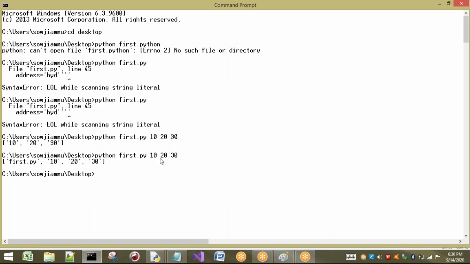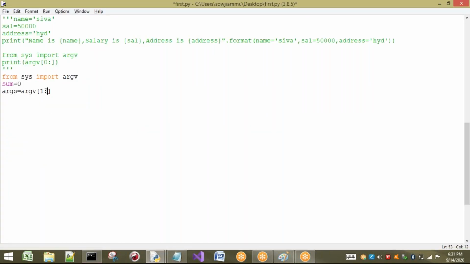For example, in this case, 10, 20, 30 I have taken. So 10, 20, 30 will be present in args. In which form? In string form by default. But now I want to convert that into int type. So first I'm going to convert the values into integer. That I have written in this statement. After converting into integer, I want to perform this sum. So sum equal to sum plus n.